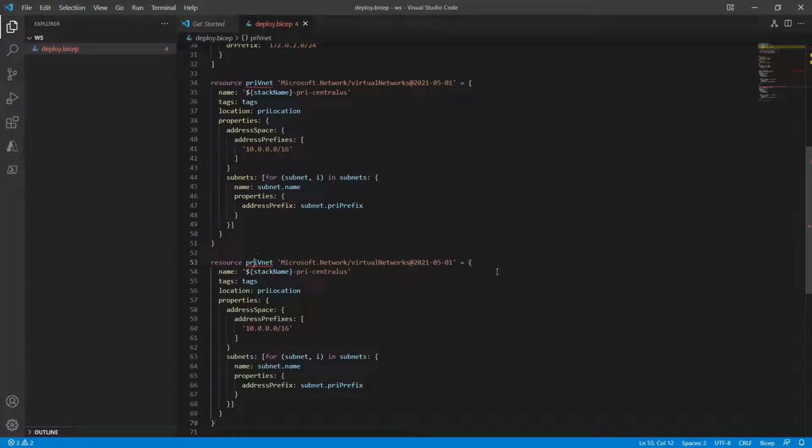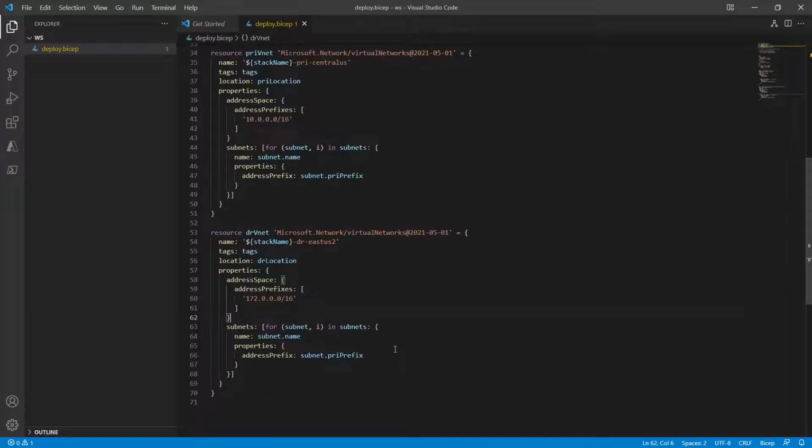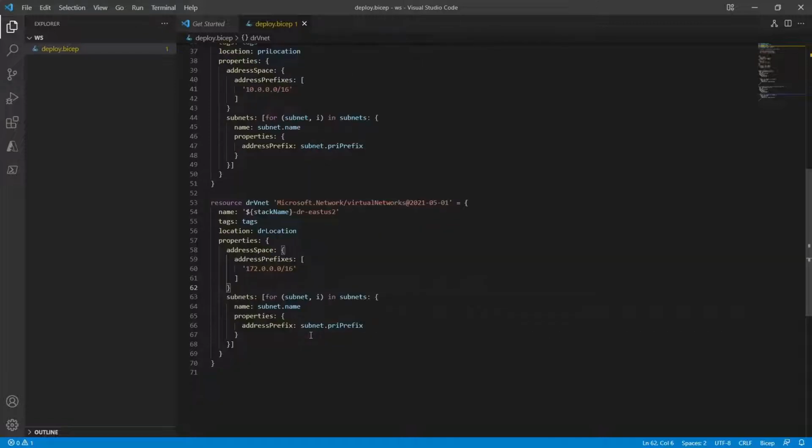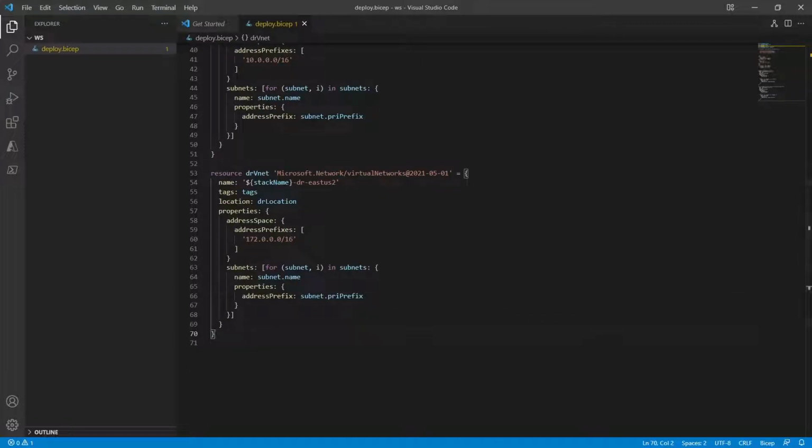Okay, so I'm just gonna again be lazy and East US2 DR. Okay, 172. And then everything else should be the same. And just kind of verifying the different configuration and looking good.